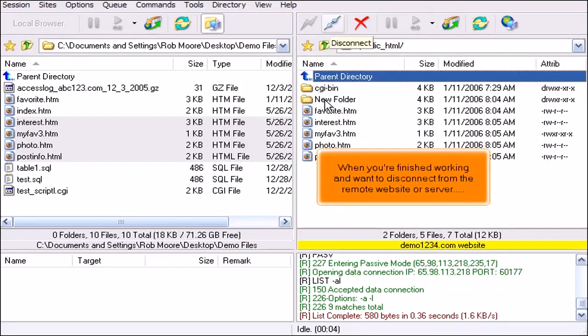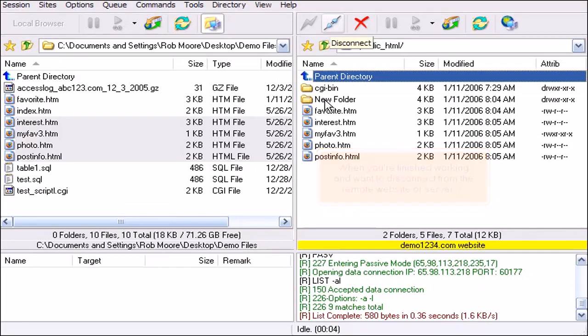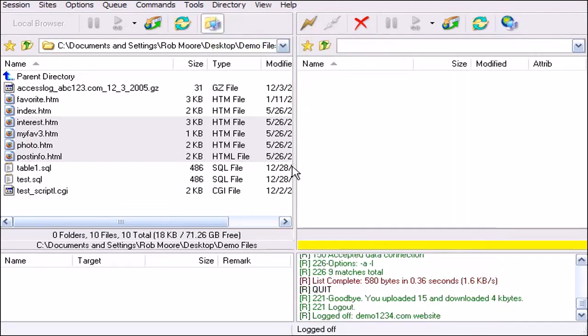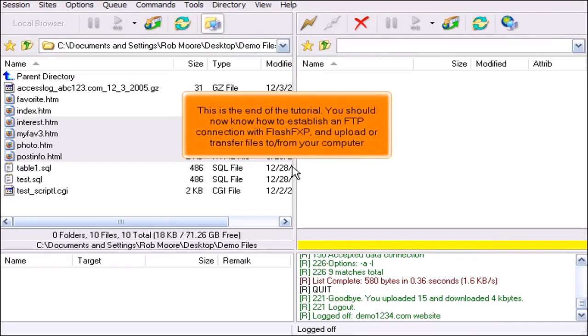When you're finished working and want to disconnect from the remote website or server, click the disconnect icon here. This is the end of the tutorial. You should now know how to establish an FTP connection with FlashFXP and upload or transfer files to and from your computer.